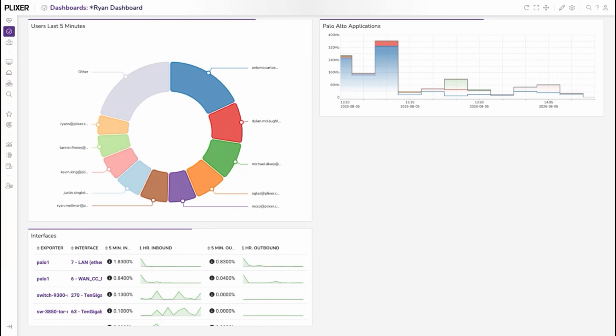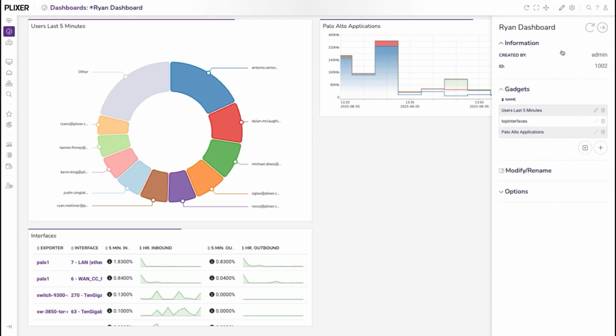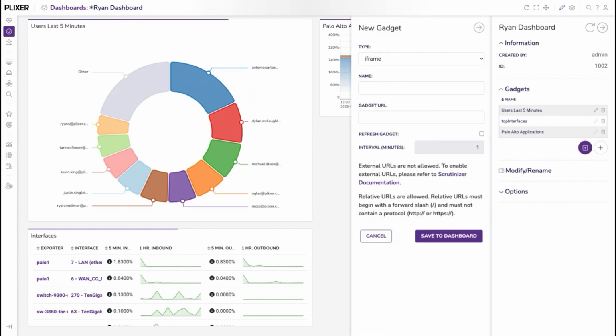In my case, there are some selected interfaces that I would like to pay a little more close attention to that may not filter to the top of the top interfaces view. So I have the ability to generate a new gadget filtered only on the interfaces that I want to monitor. I'm going to navigate to the Edit Dashboard option. And then under the Gadget section, I'm going to click on the Create New Gadget.